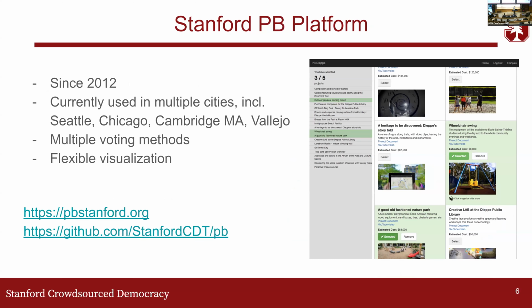The Stanford PB platform predates my own time, so this is a lot of work that is based, by the way, on a paper that I wrote with Gelauff, who's also here. And the platform was created in his group. I think in 2012 it started. 2014. 2014 was the first election that was supported by it, for sure. And it's currently being used in a number of different cities across the United States, including cities like Seattle, Chicago, Vallejo. And it supports a number of different voting methods and has a flexible visualization to it.